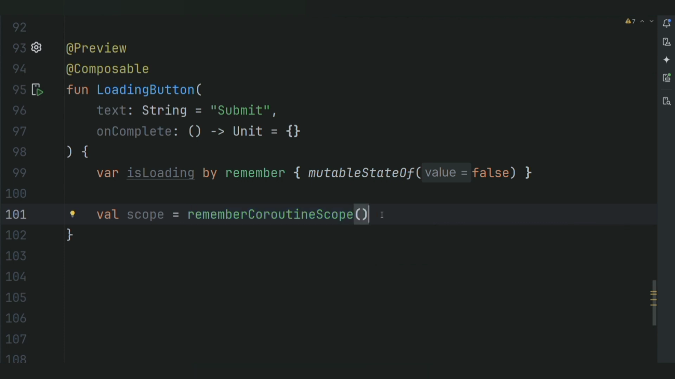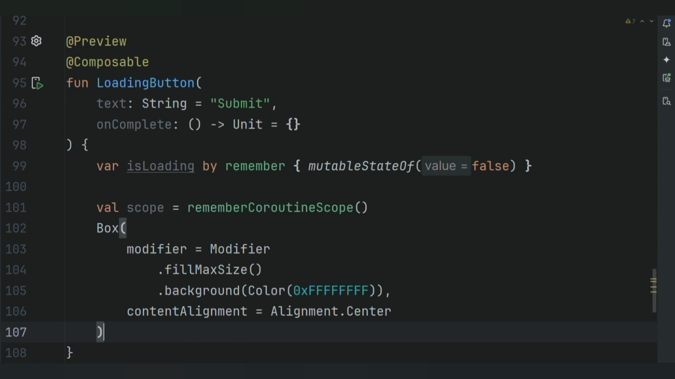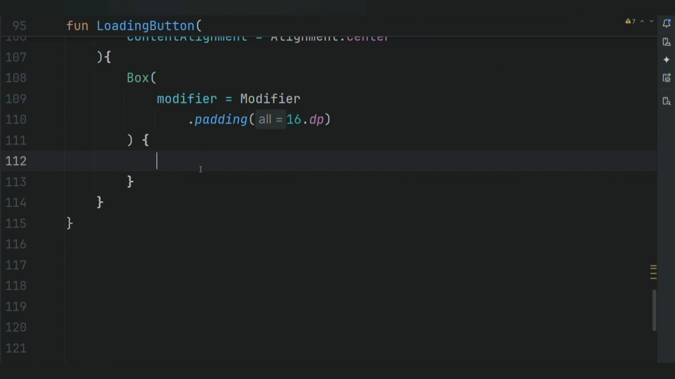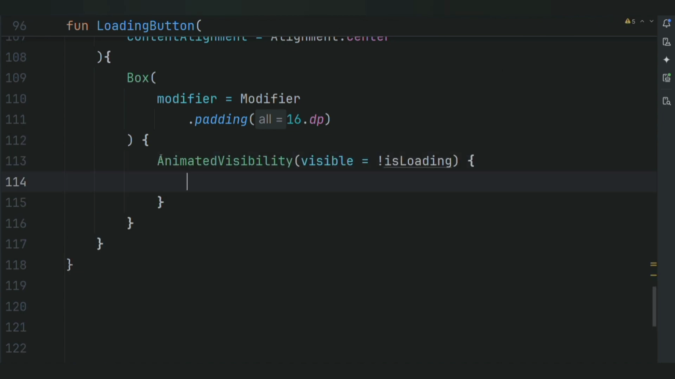As in the previous code, we add a box to represent the background and another one to contain the button's elements. Now we use a very important component in Jetpack Compose: AnimatedVisibility, a built-in function that allows us to show and hide elements with smooth animation instead of an abrupt change. When isLoading equals false, we display the normal button. When isLoading equals true, the button is hidden and the loading box appears instead, with automatic transitions between states.